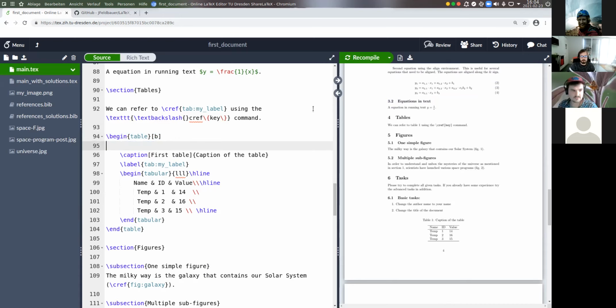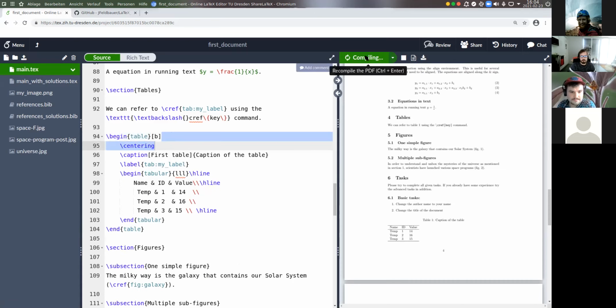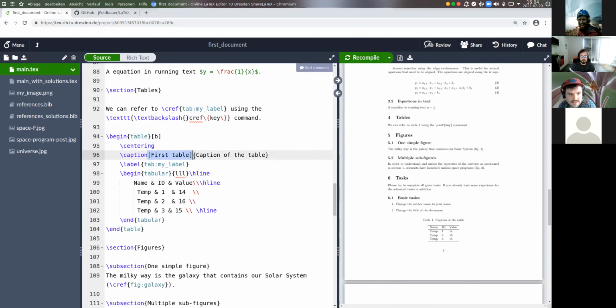If we remove it, then it will be on the right side here. Then we have again a caption here. Again, we have a short caption and a long caption, even if the long caption is not really longer in this case, but it could be way longer. We again have a label here. And here we also refer to this label.